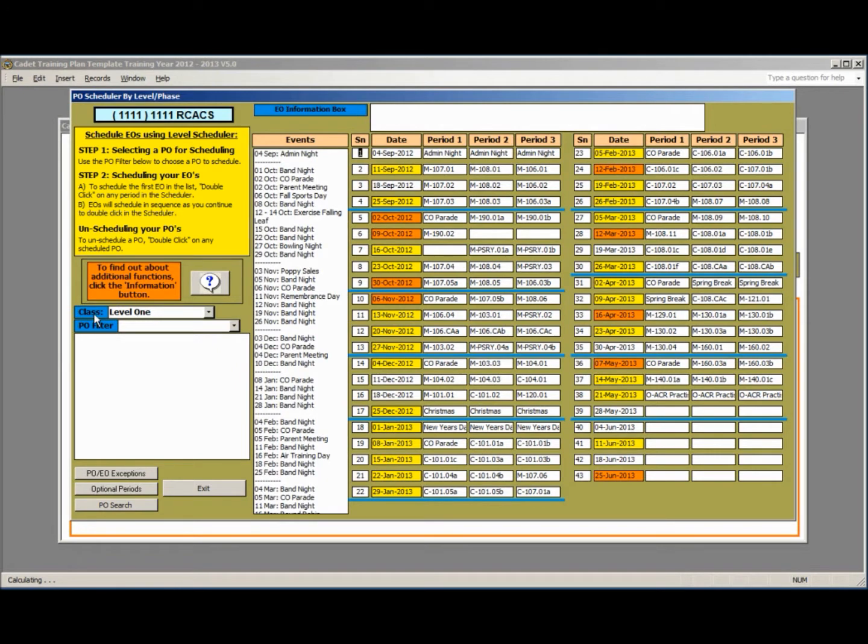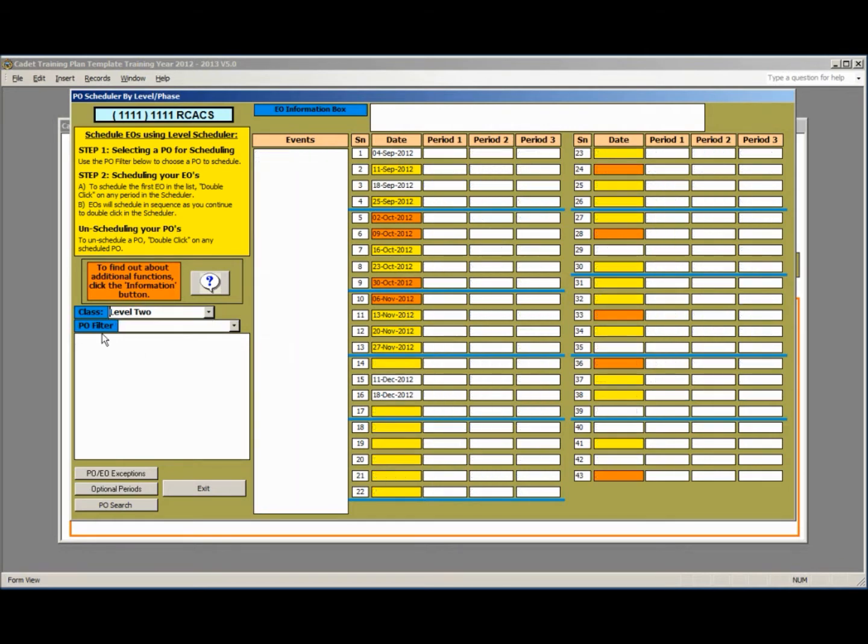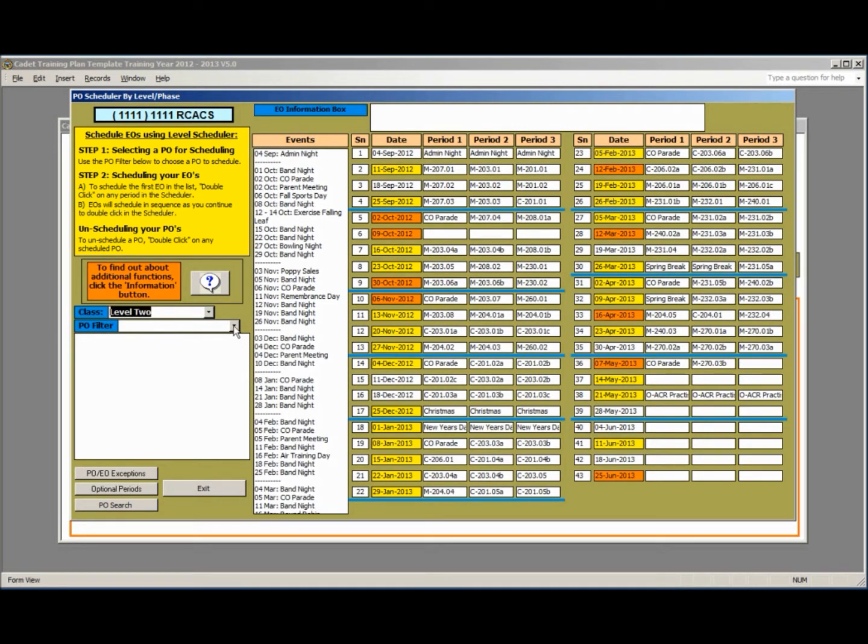Just to take a quick tour of the screen, we've got our class filter here where we can select which level or phase that we want to take a look at. And we also have the PO filter, which allows us to select the PO that we need to work with if we're still scheduling something. And down here we have the PO/EO exceptions button, optional periods button, and PO search button to allow us to do various functions and activities, these functions and activities that affect this level or phase.